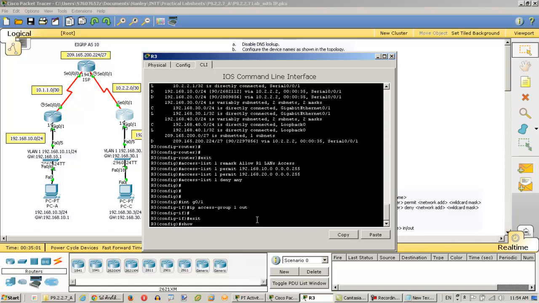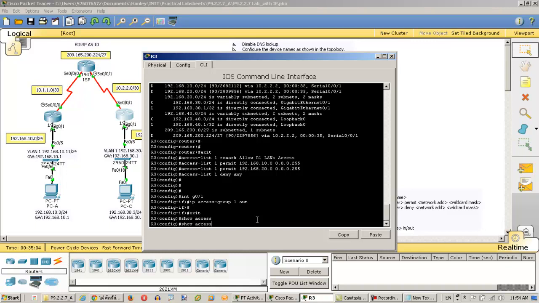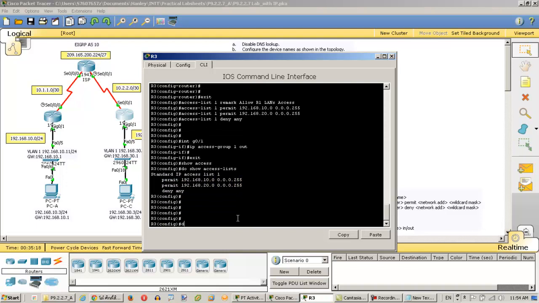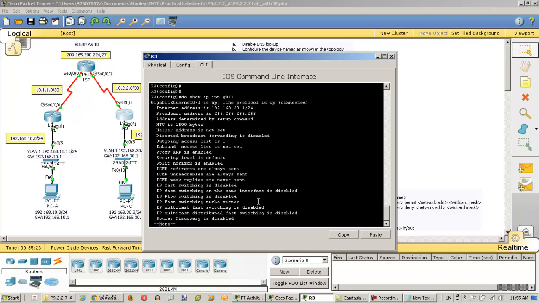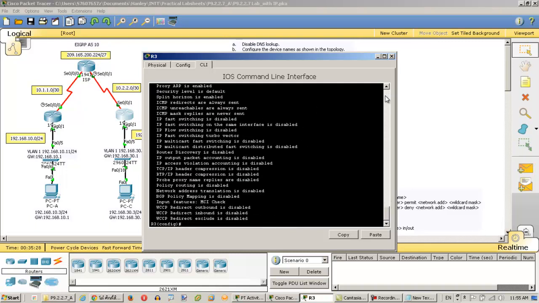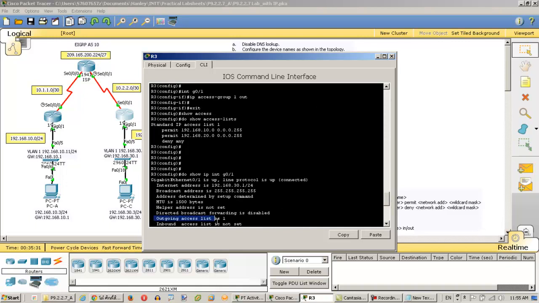You can basically just use show access-list. You can see that this is the access list that we have configured. Other than this, we can also do a show ip interface to take note of the access list that has been configured. So you can see that we have actually enabled an outgoing access list on the interface G0/1, which is access list number 1.